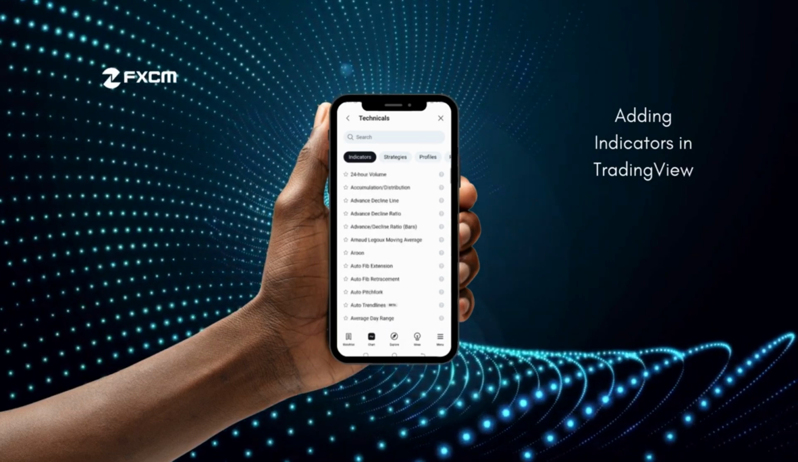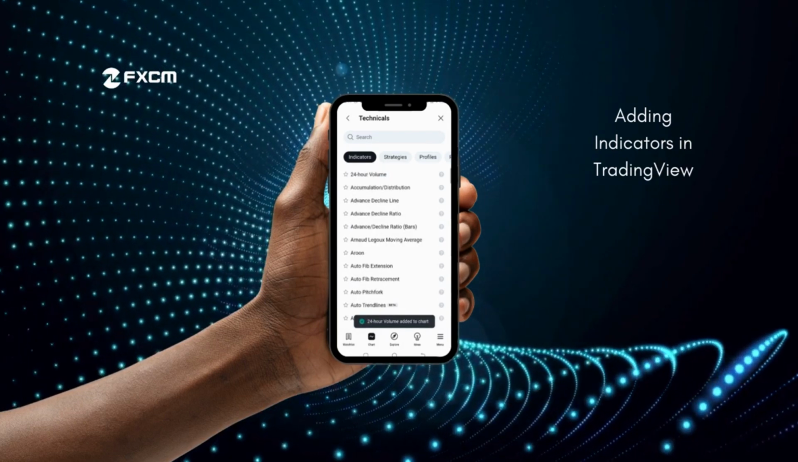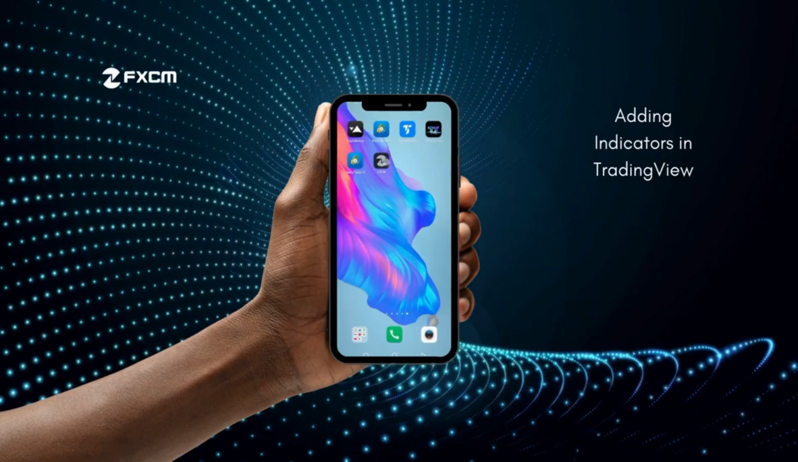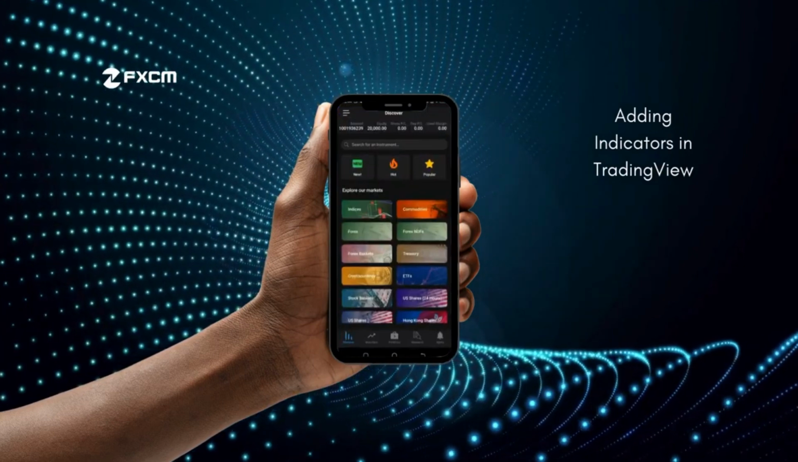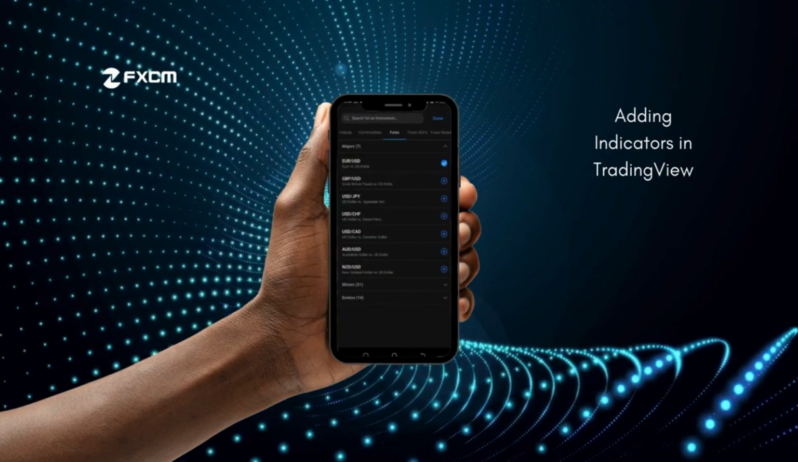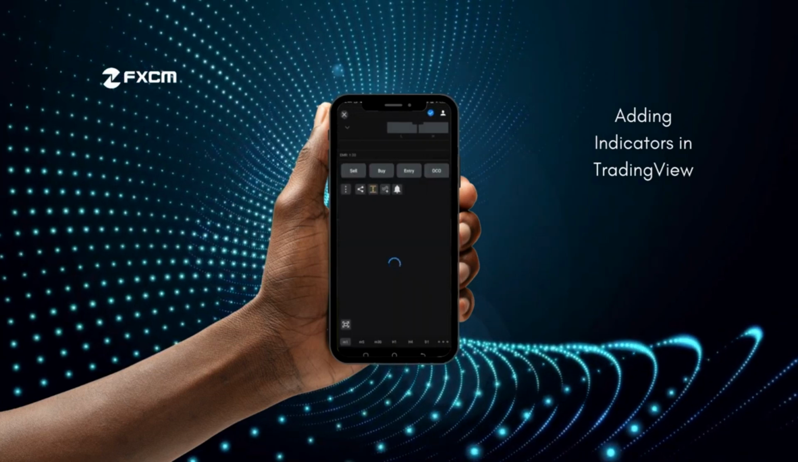Adding indicators in FXCM Trading Station. To add indicators in the FXCM Trading Station app, start by clicking the Discover button. Select the currency pair you want to analyze, such as EUR/USD. The chart for the pair will load, displaying price movements.